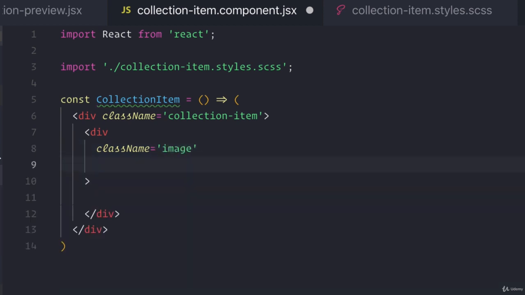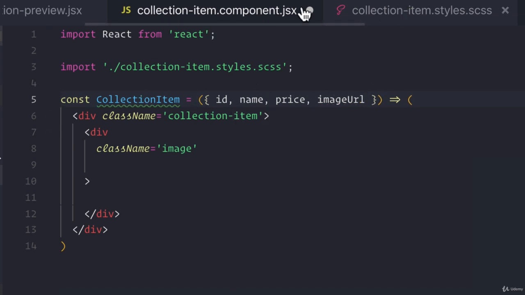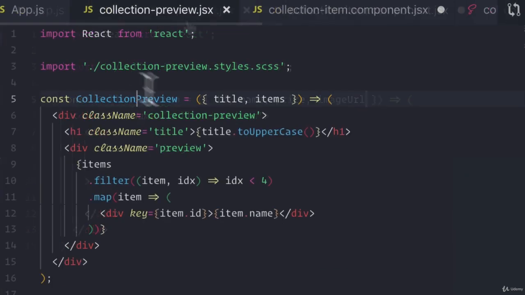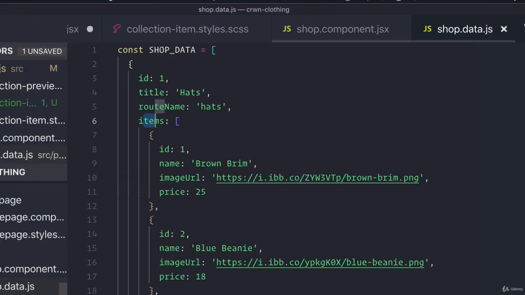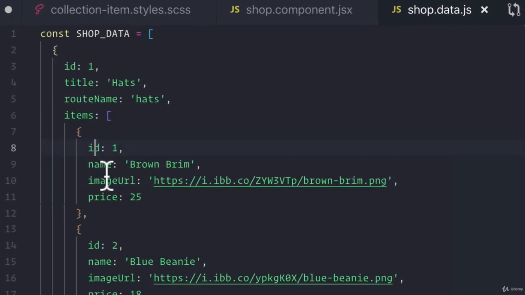And let's do the same thing we did before with our directory items. So instead, we know that what we're going to pass in will be an ID. We will also get our name. We will get our price and our image URL. And we have all these when we brought in that data earlier in our shop page, right? In our shop data specifically. So we need an ID, name, image URL, and price.